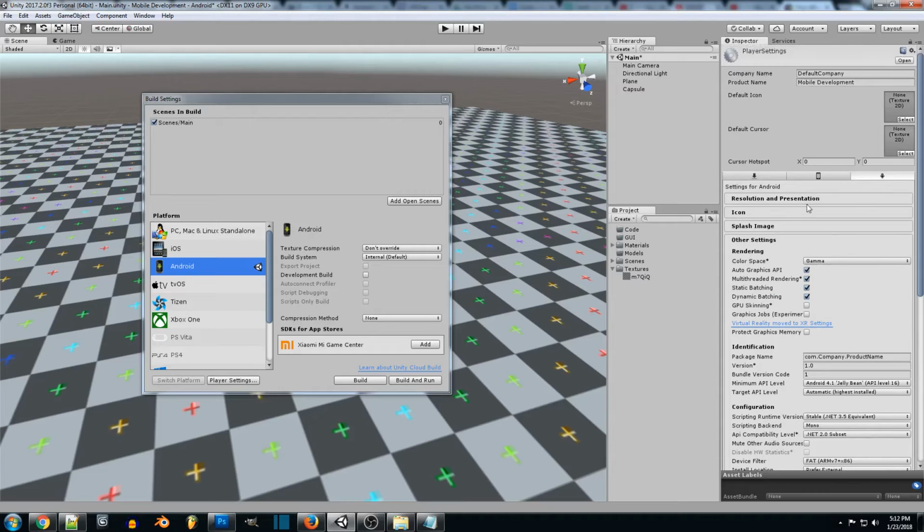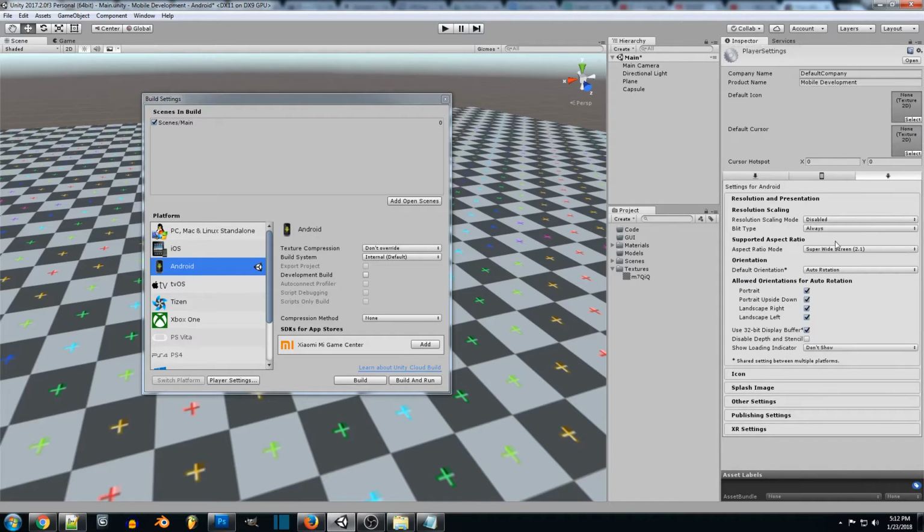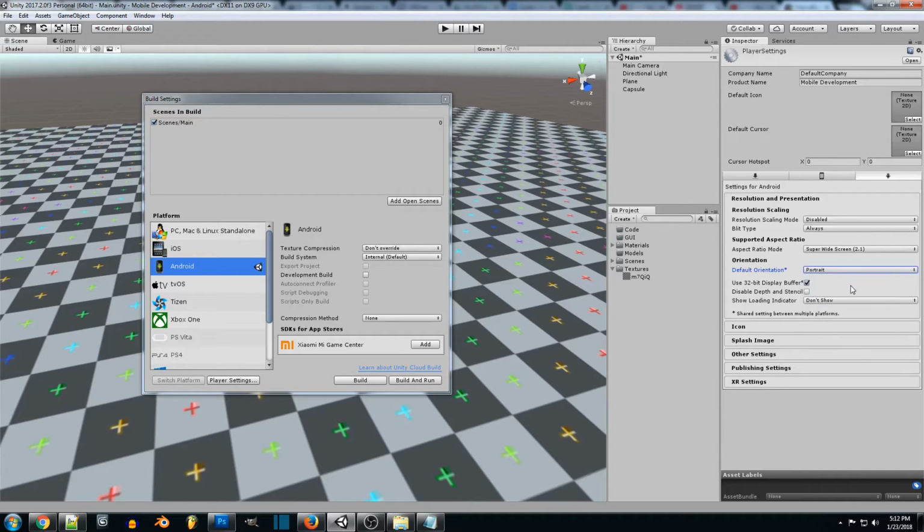So to begin with, we want to go into resolution, and you guys can set this to whatever you want depending on what type of game you want. Portrait, upside down, landscape. For now, we're just going to stick with portrait, and we'll leave it on super wide scaling mode. Yeah, a lot of these settings you can just leave for now, depending on how you want your game set up.